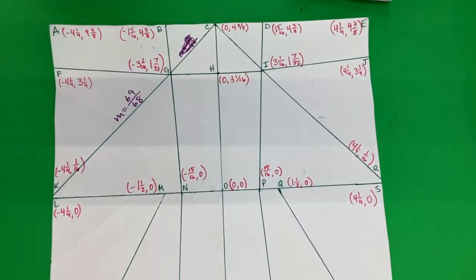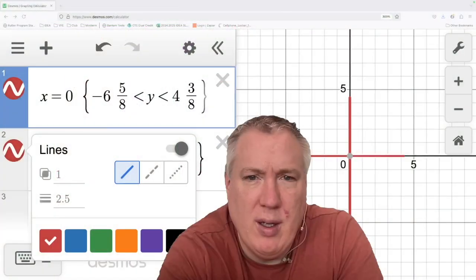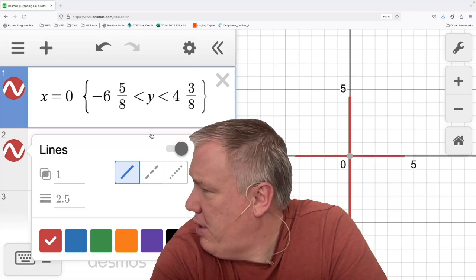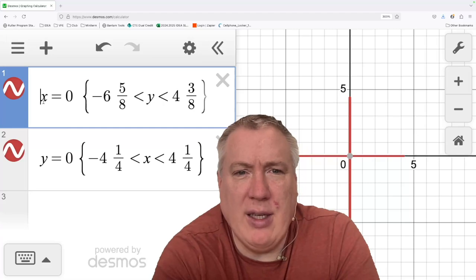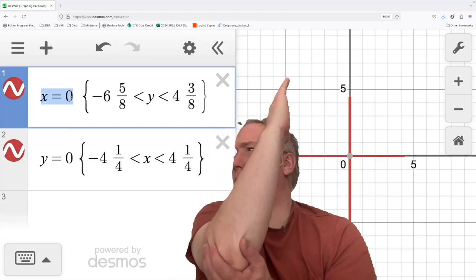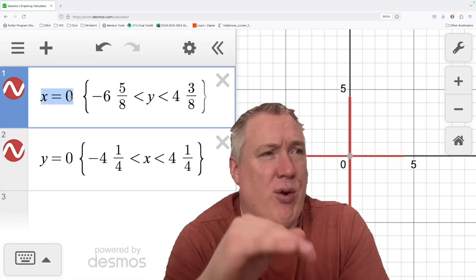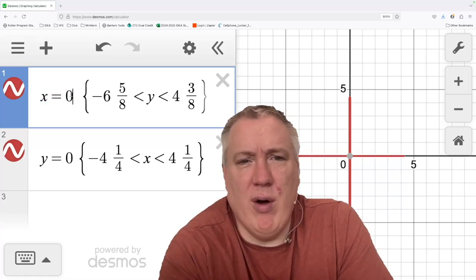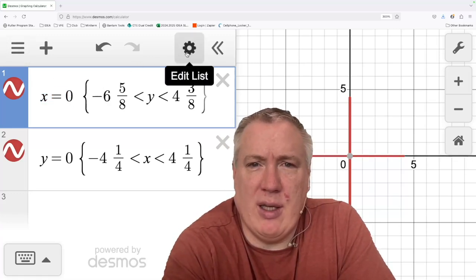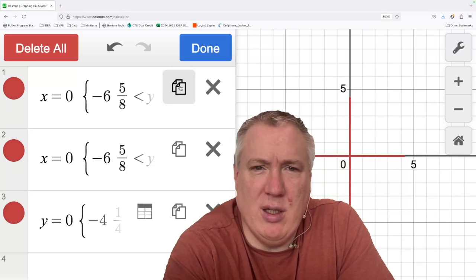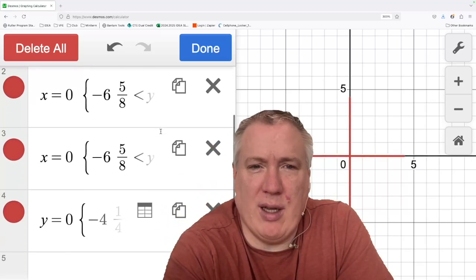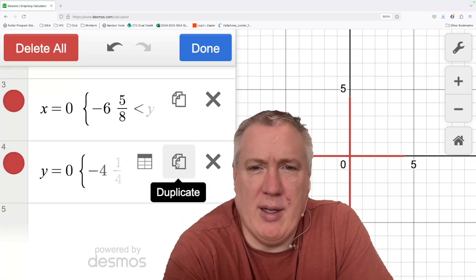So I'm going to go back to DESMOS here. Okay. And all I'm going to do is click off. There we go. The x equals 0 is my vertical line, and the y equals 0 is my horizontal line. So if I need more vertical lines, I'm going to click this gear icon for edit list, and then I'm just going to hit the duplicate, because I need left side of the paper, right side of the paper. And I'm going to do the same thing for y. Duplicate.